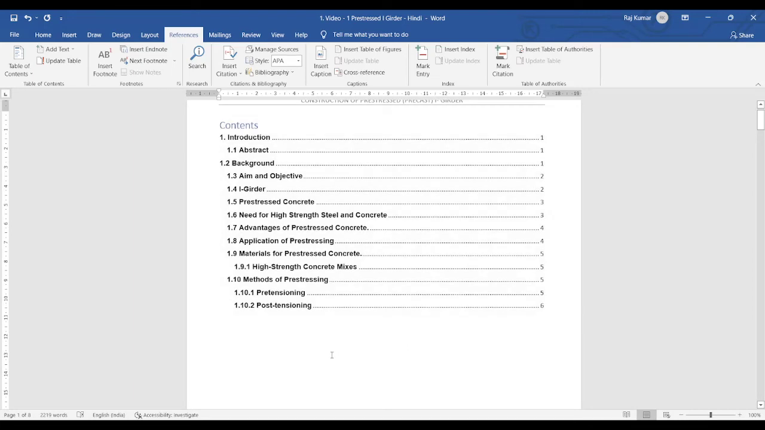So this is the very simple procedure to make the table of contents in a Word file.